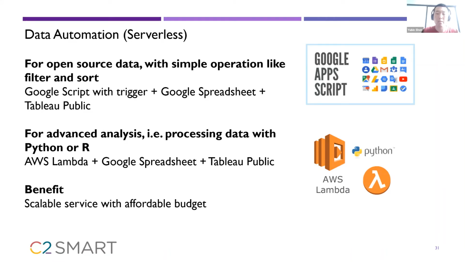So that will be very, very good if the data is open to the public. For more advanced analysis, for example, if you want to check the data with R or Python, I recommend AWS Lambda as the engine of the script, because AWS Lambda supports running the script uploaded by the user, and they only charge by the running times of your script. So that will be a more advanced option. That solves the problem.